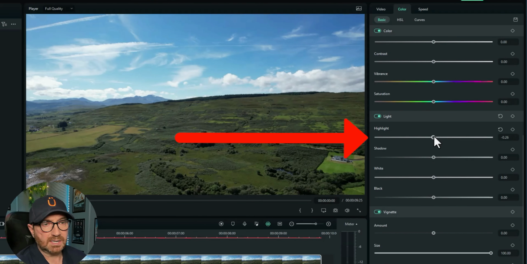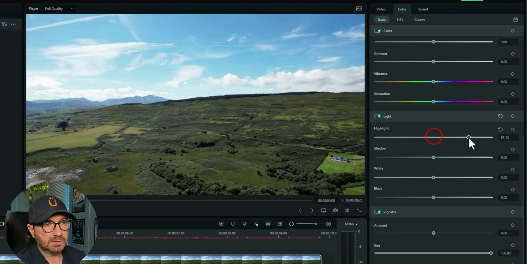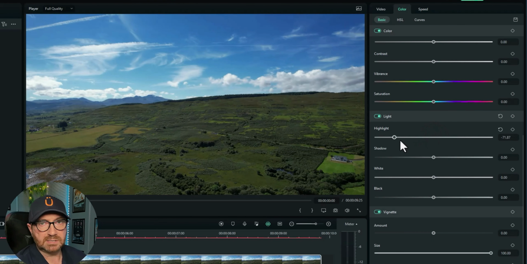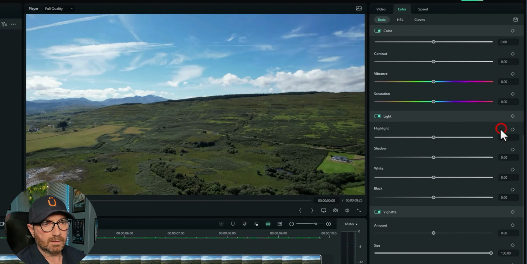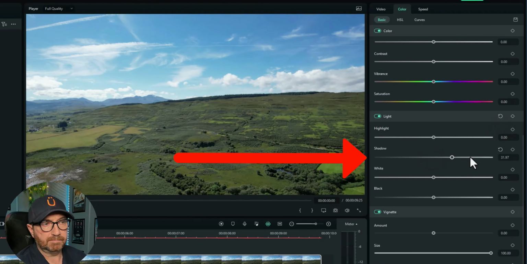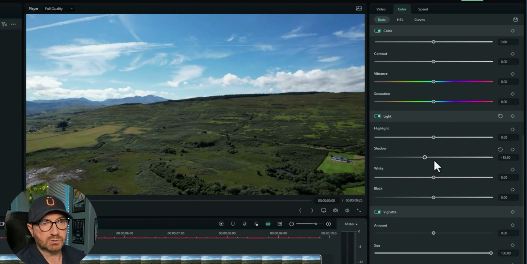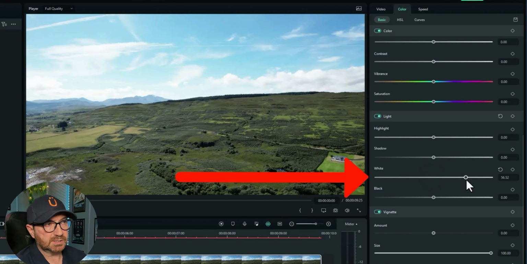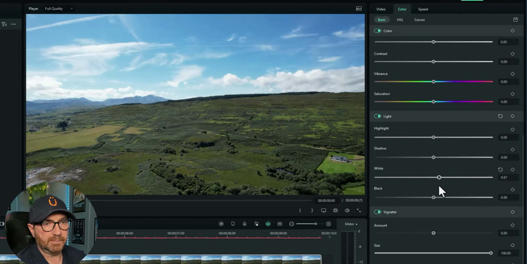You can change the highlights. If you take it up, you can see again they all change, light or dark. Shadows does the same. It makes the shadows change from light or dark. I'll just whiz through these. That brightens the white up. You can see the sky getting blown out there. Blacks makes the black stand out more. But again, it is a case of playing with each individual one.